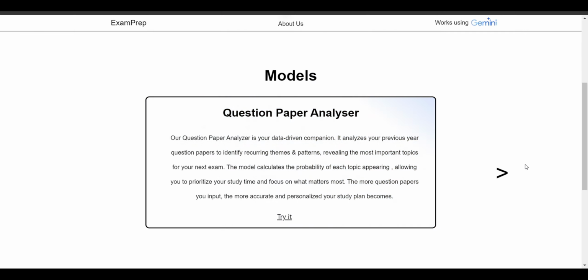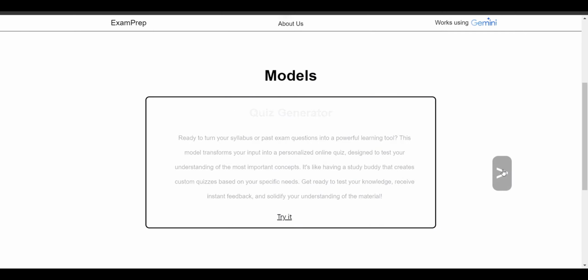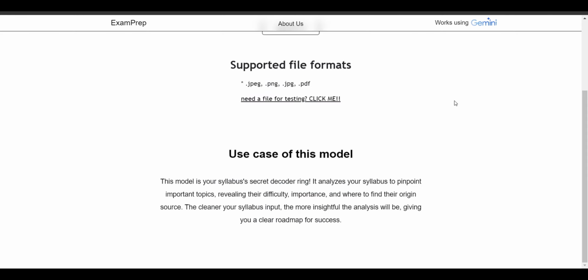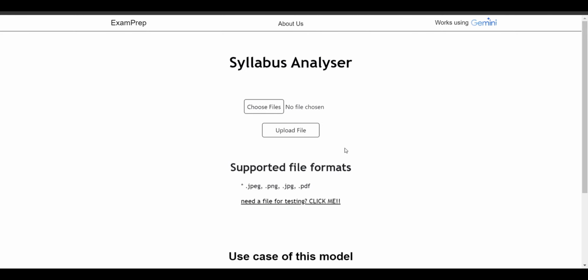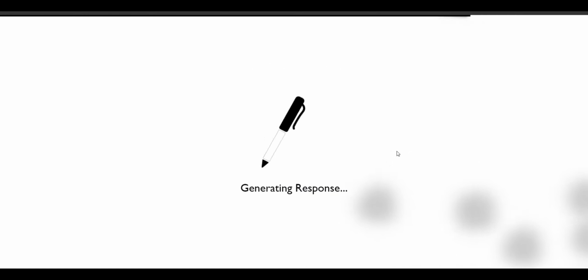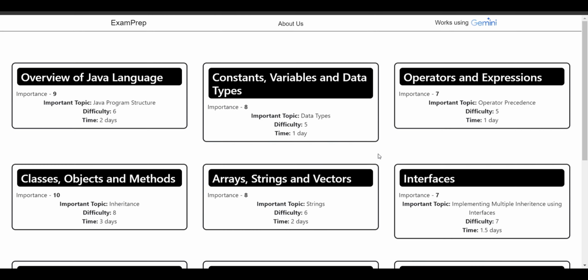Let's take a look at our last model, that is Syllabus Analyzer. This model is designed to help you break down your syllabus into manageable parts and focus on what's most important. Start by uploading your syllabus as a PDF or image file. Once the syllabus is uploaded, the model analyzes the content and generates a detailed report. The report highlights the key topics in your syllabus and rates each topic.